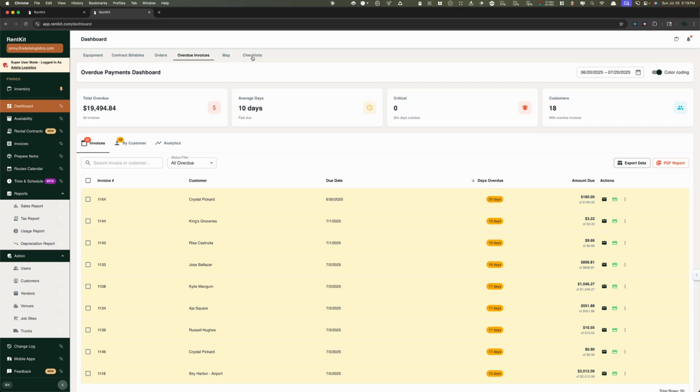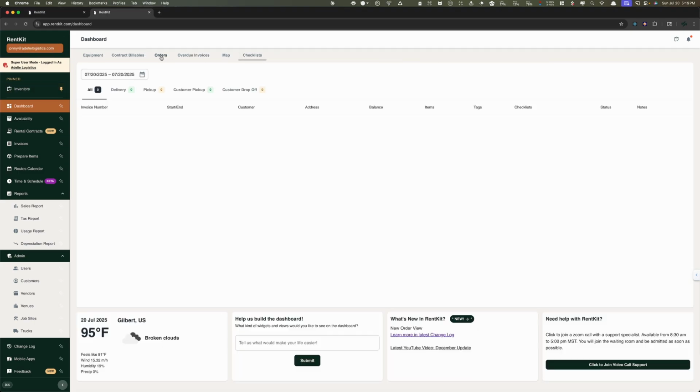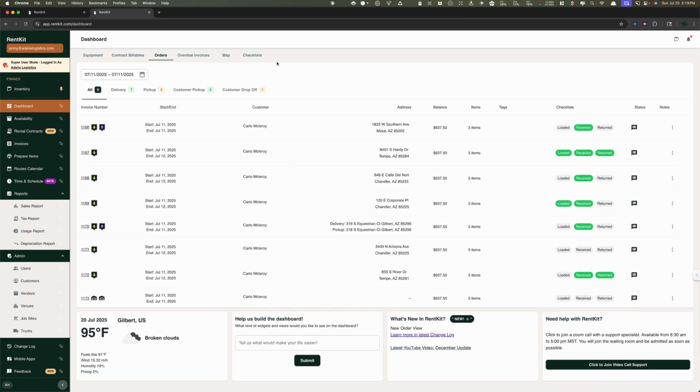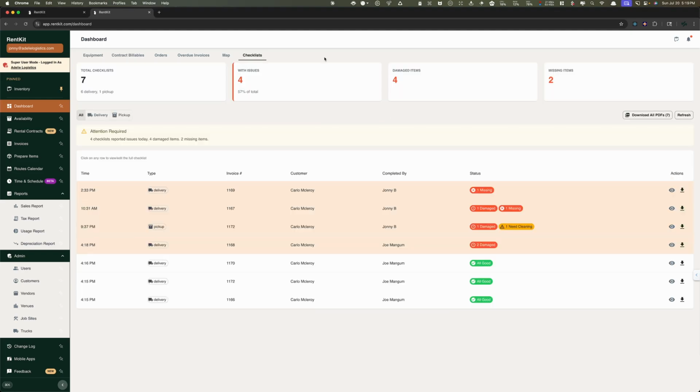Next up is the checklists. If I come over here to, let's see here, the 11th, I know I have some checklists there. This is the checklist that we went over in the mobile app that your drivers and crew will fill out when they've delivered or picked up orders. And so those are going to show up here. We have some summaries up at the top. We got total checklists, 7.